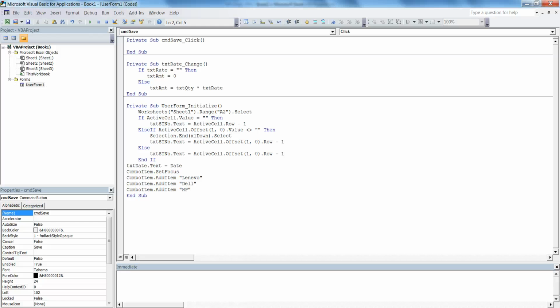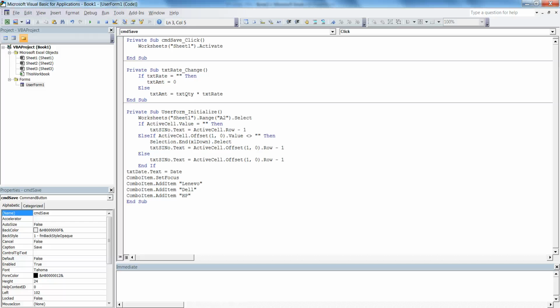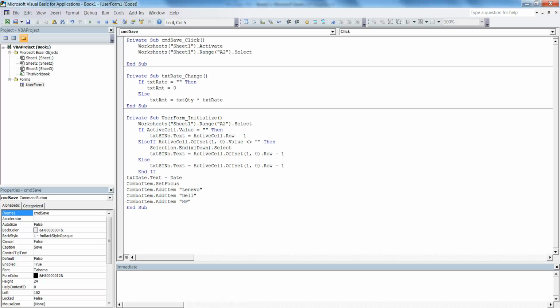So for that, what we will do, worksheets sheet 1 dot activate. Here what we are doing, we are activating the sheet 1, and then worksheets sheet 1 dot range a2 dot select. So we are placing our active selection in cell a2, and then again we will use if then else statement to check certain criterion, certain condition, and based on that condition we will be placing values into the active cells of the sheet 1 into the respective column of the serial number, item sold, date, quantity, rate and amount. So how, I'll show you.